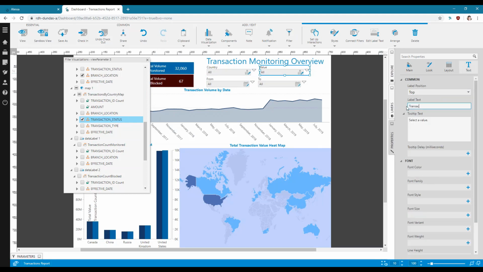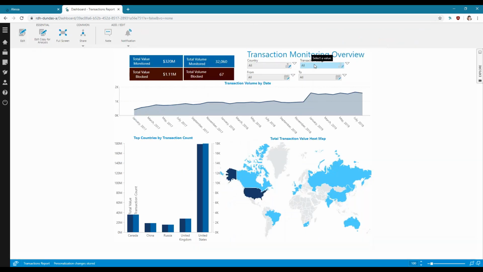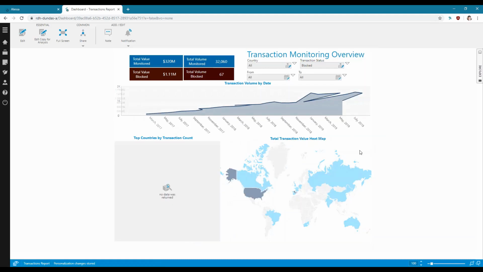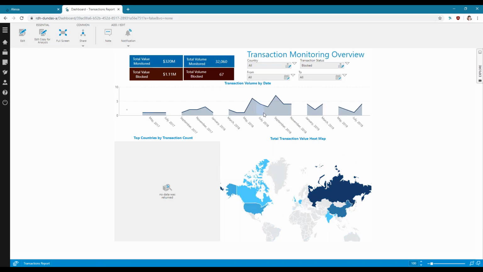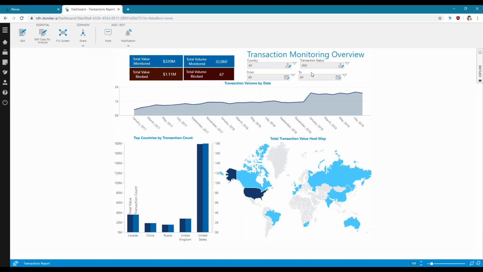We will change the label, transaction status. And if we want to view that change for how a user would be able to see it, we simply select view. And now we can go to this new filter we added. And if we want to drill down on only the blocked transactions, we can select that. And in this case, I have my date chart updated, the map updated, and no data was returned for top countries by transaction count. I may have misclicked something there in the setup.